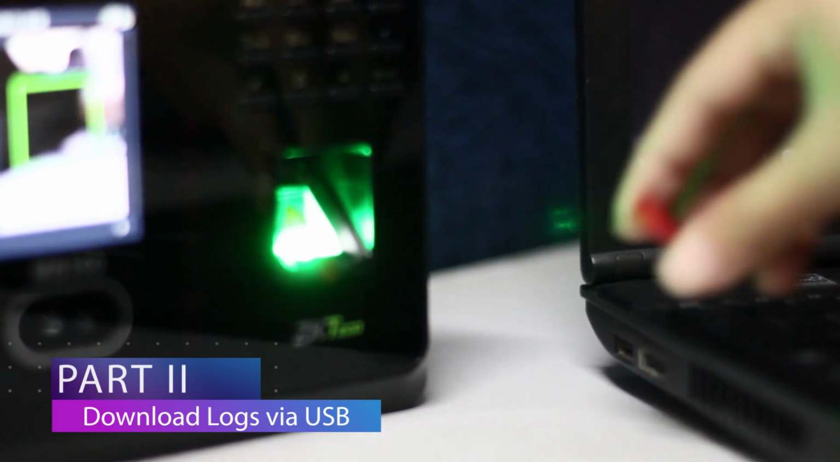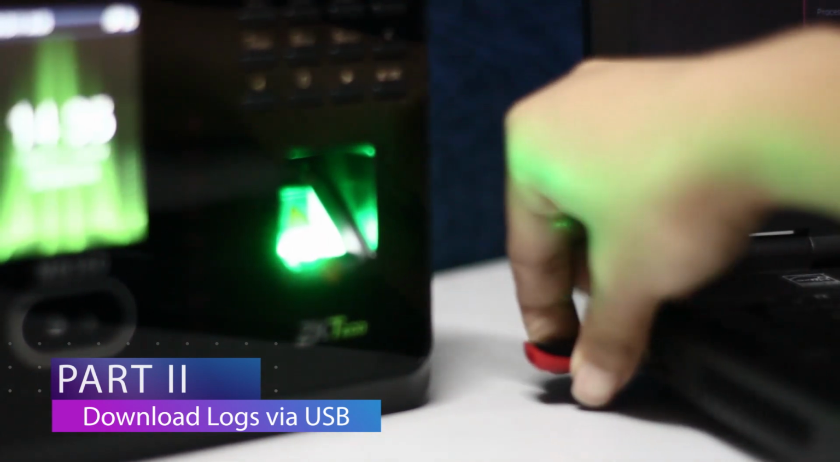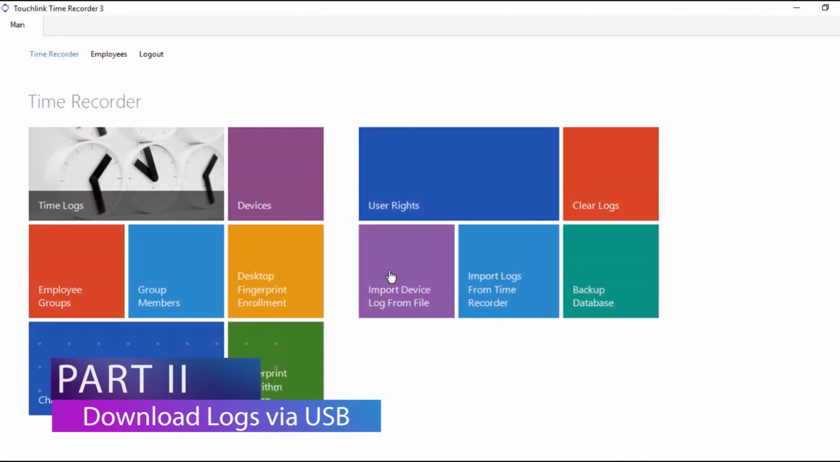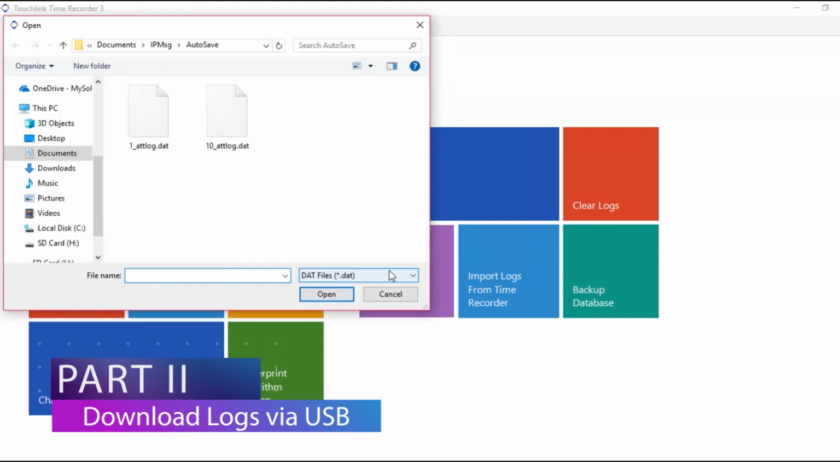Insert the USB flash drive to the computer. Go to TouchLink Time Recorder software. From the main menu, click the Import Device Log From File, then select the log.dat file.